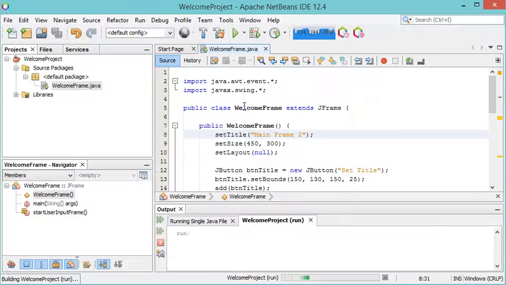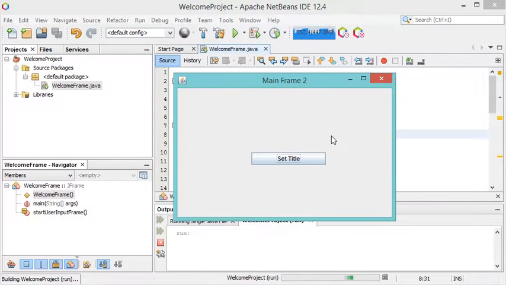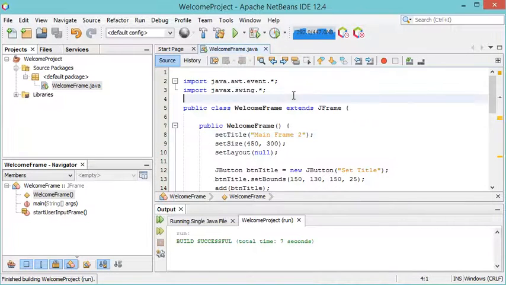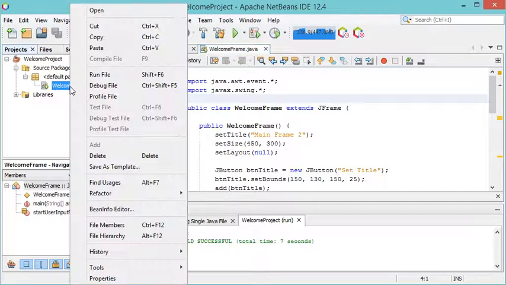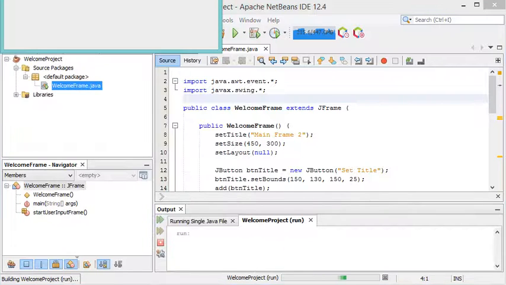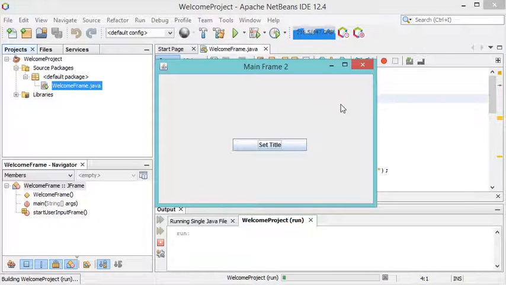So run file, and this is the output. The title is well modified as expected. So let's close it. So it is also possible to run this class by making a right click here, then run file, and this is always the output.